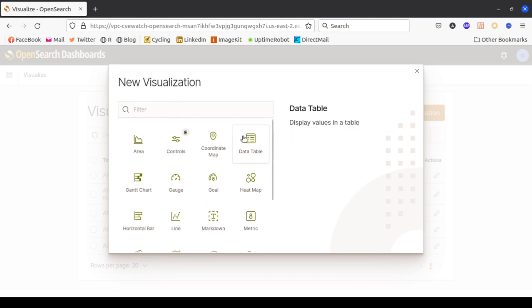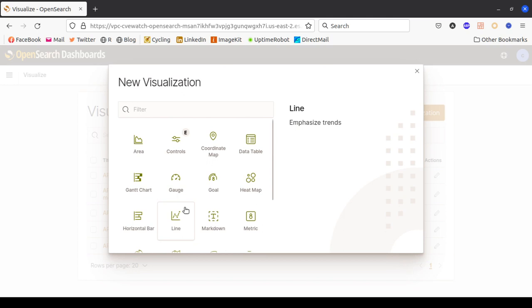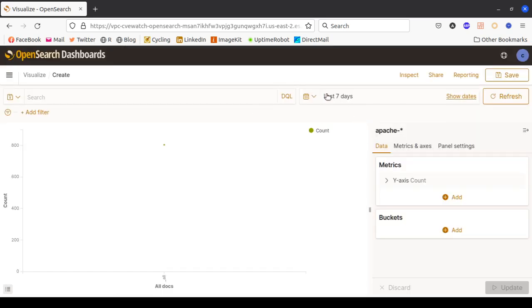Let's say we want to create a line chart that will show how many IPs or user agents are visiting our website or web server each day. So we just click that and select the index pattern, let's say for this Apache. Okay, and select the time frame for this. In this case it is 7 days, and now we already have the metric.